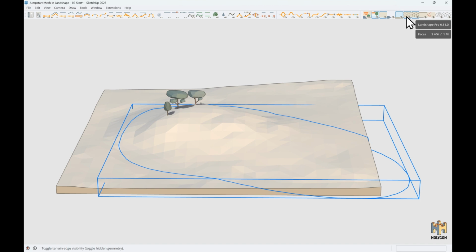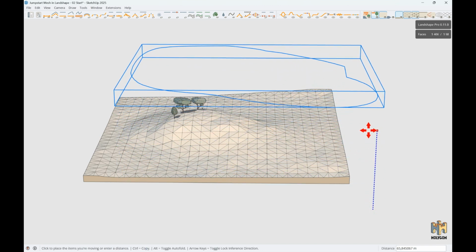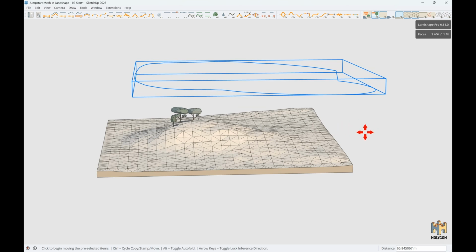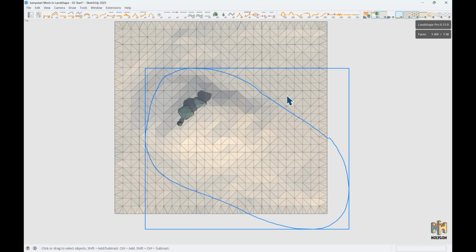We turn on hidden edges. We select this input group, and it doesn't matter where it is in the elevation, because the only thing we're controlling here is the area inside. And once again, if we click on view top here, we can see exactly where we will change the mesh resolution. So let's try mesh.